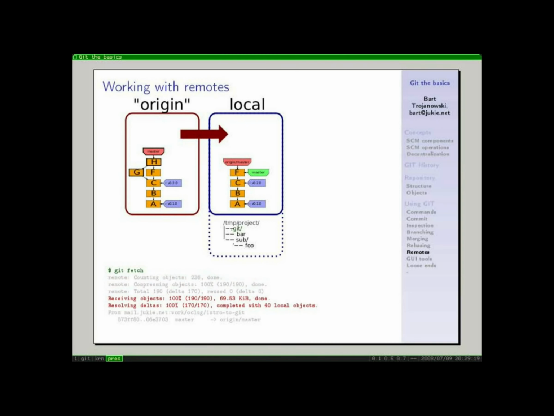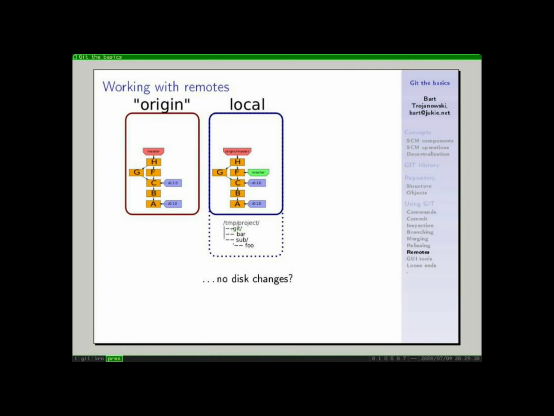So the next step is all this stuff is going to be sent over the network, and that's going to take some time, and then it's going to update the local state of the repository based on what was received. Here we can see that prior to this operation, origin master was pointing to F, the new origin master is now pointing to H, and now we're in sync with the remote. But there are no disk changes, because git fetch only updates the repository DAG. It doesn't update the local branches, it only updates the remote states. And of course, nothing is checked out.